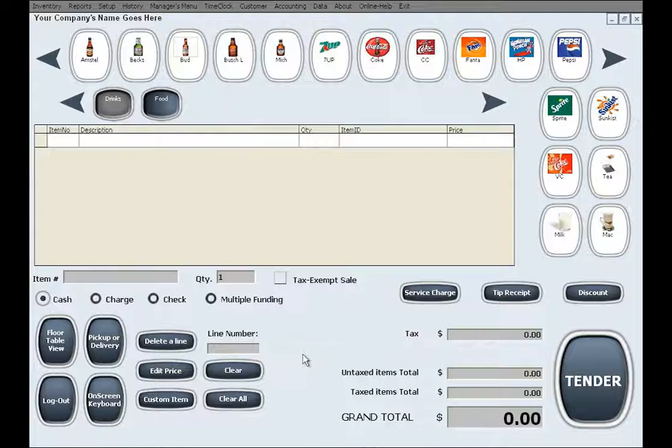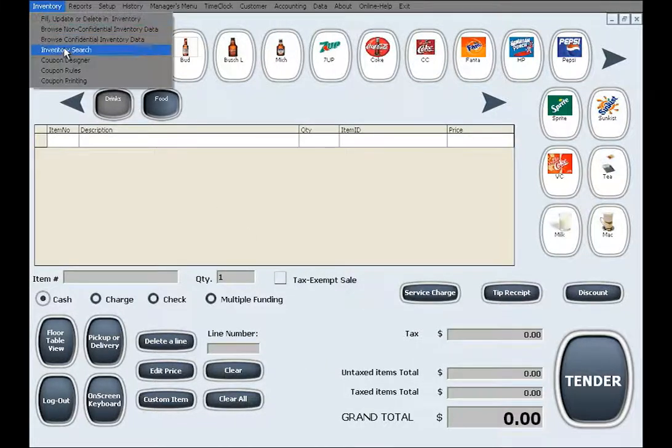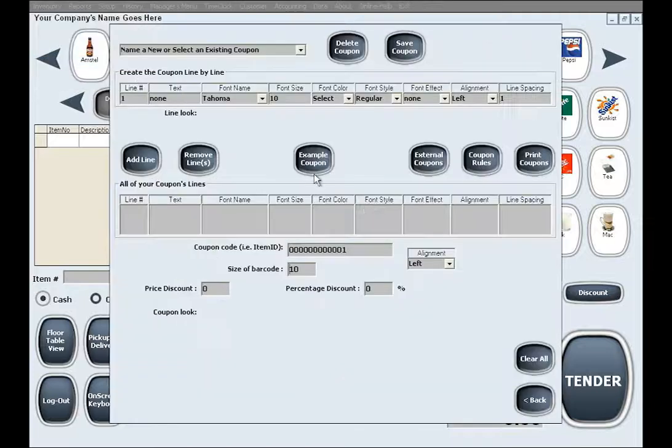We will now introduce you to the coupon options of our software. By going to Inventory and then selecting Coupon Designer, you will enter the Coupon Designer screen. This option allows you to design the content of a coupon.